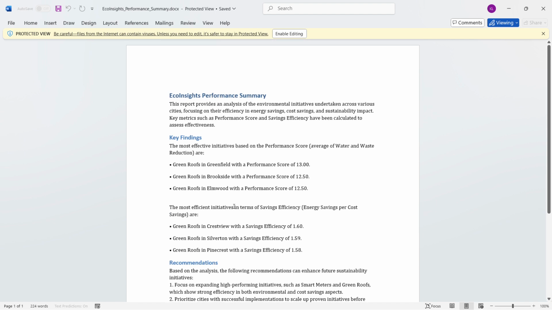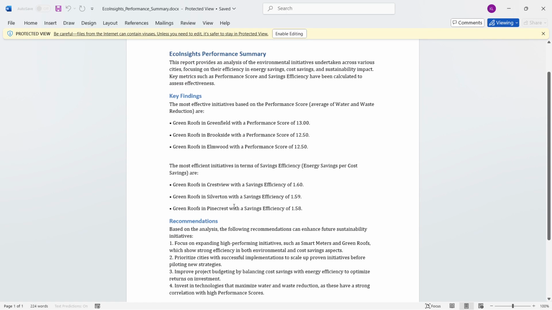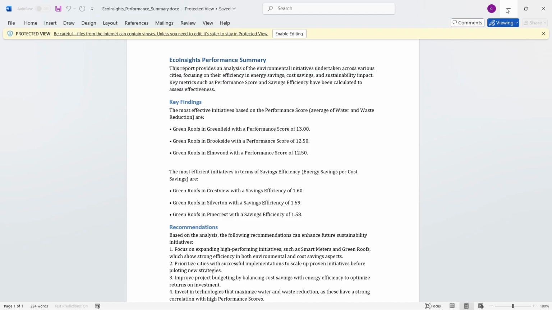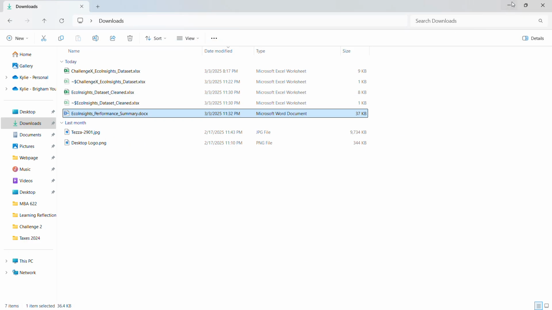So I'm happy with this Word document that it generated, but if you look at yours and it's not quite what you want, then feel free to revise your prompt and have Chat regenerate a new document until it looks how you want it to look. That is part of the beauty of working with ChatGPT.